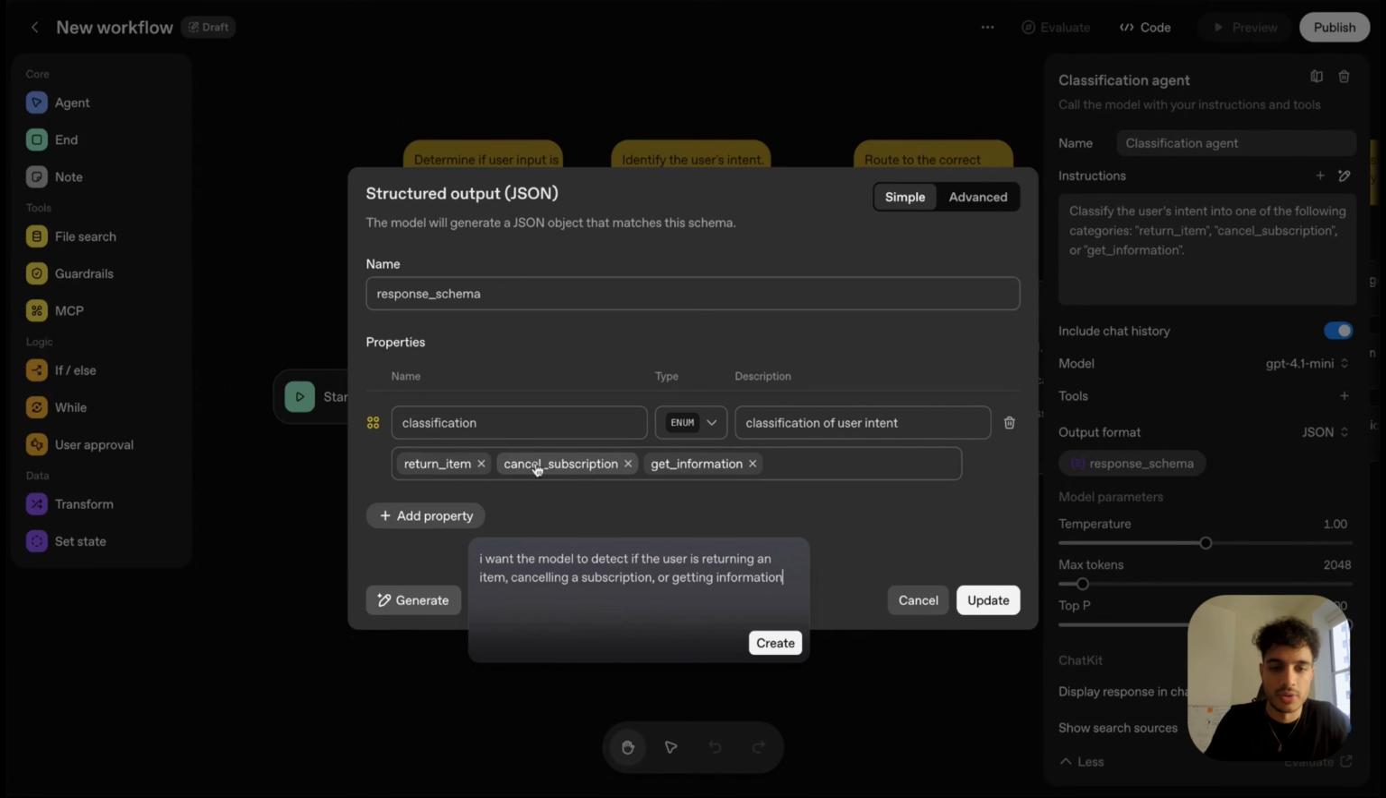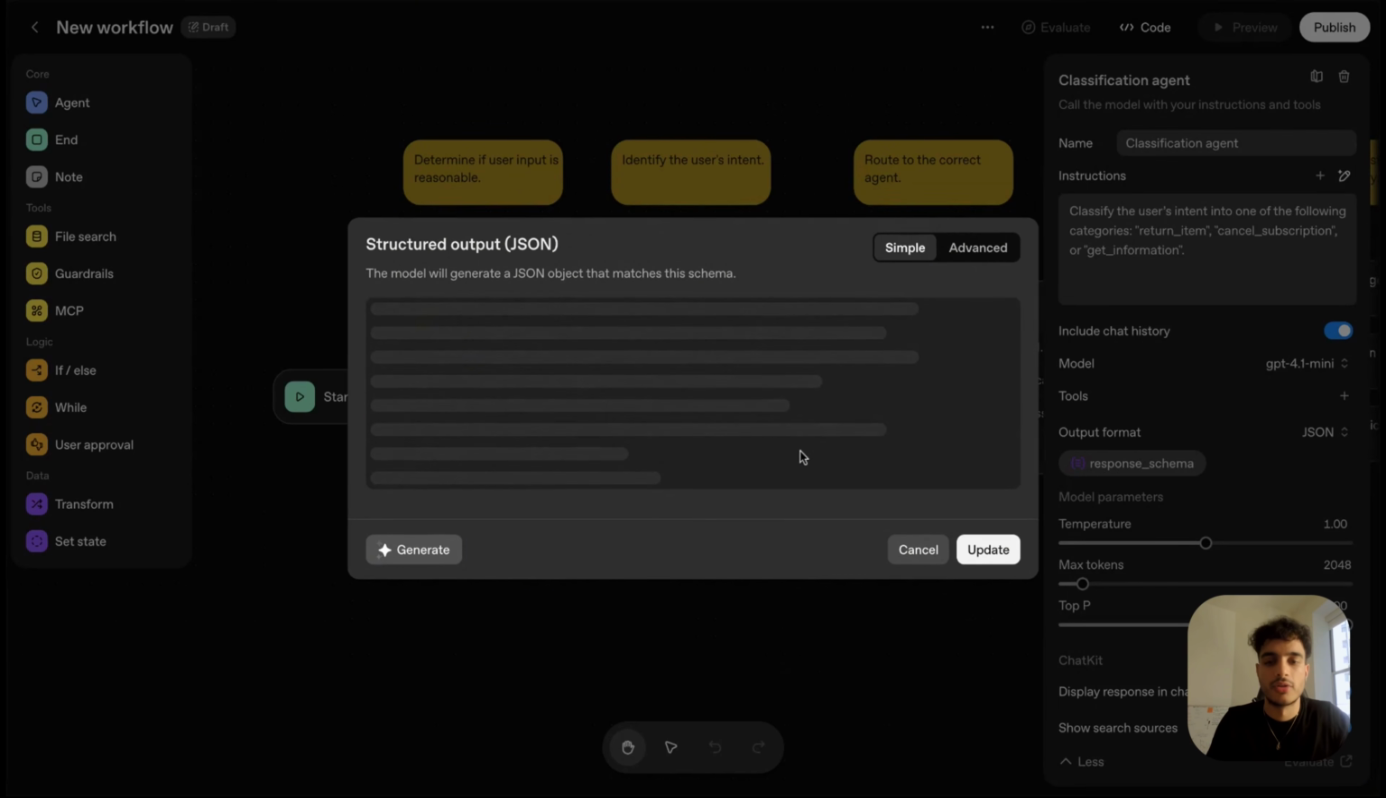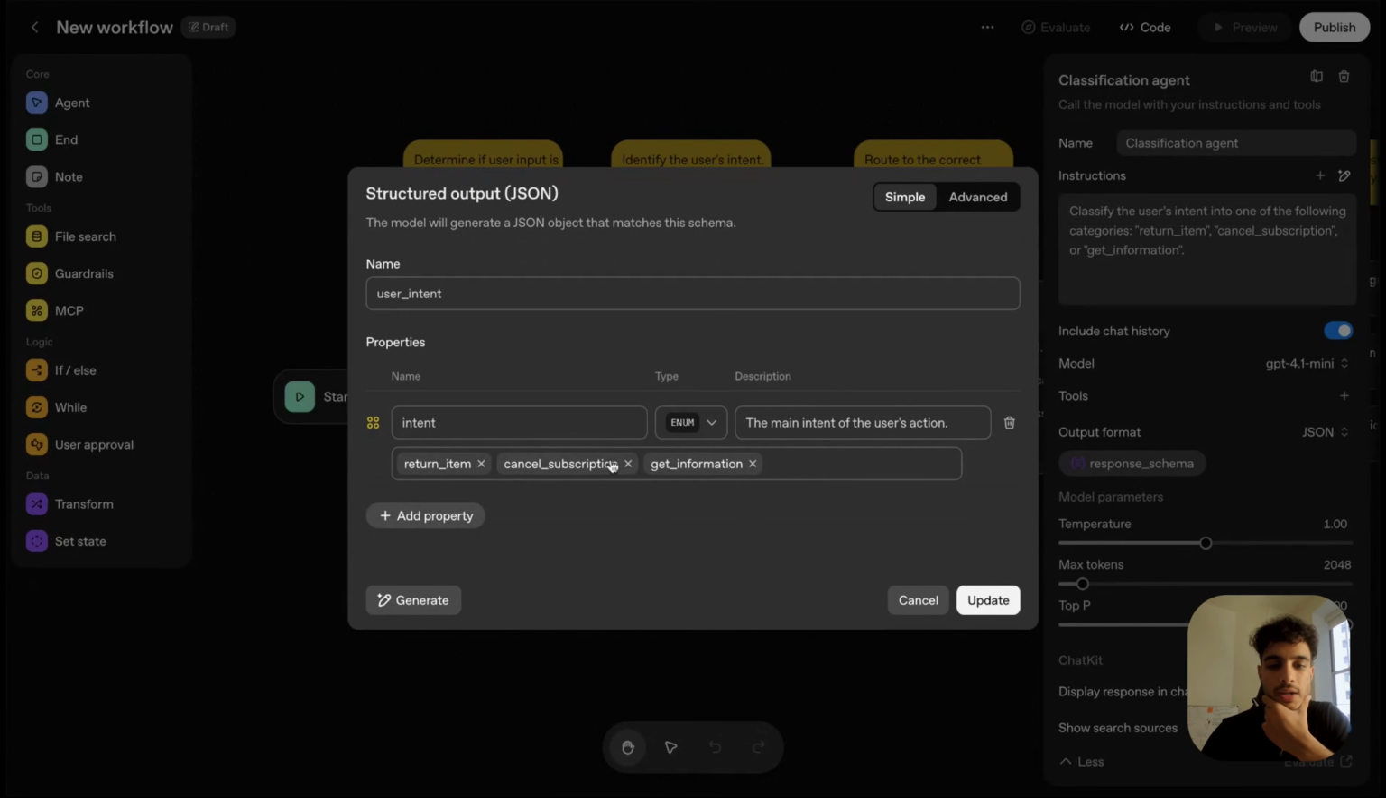So very similar to what these three say, right? You click create, and you see it's almost the exact same thing that was already there. And it's pretty cool how I was able to do that. And you can update it, but I'll just cancel it for now.